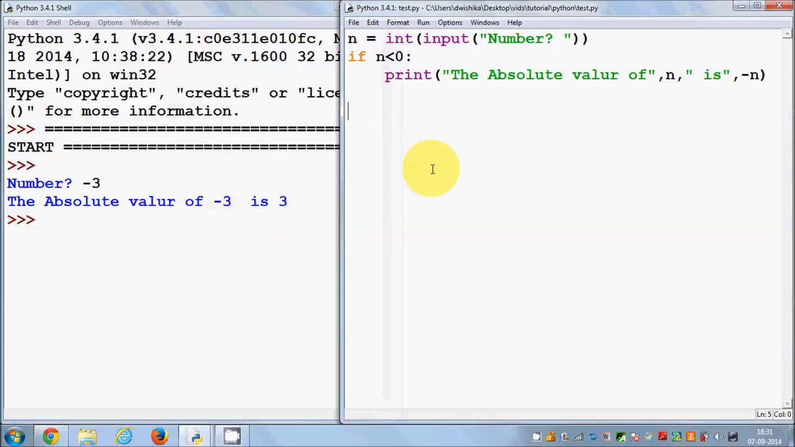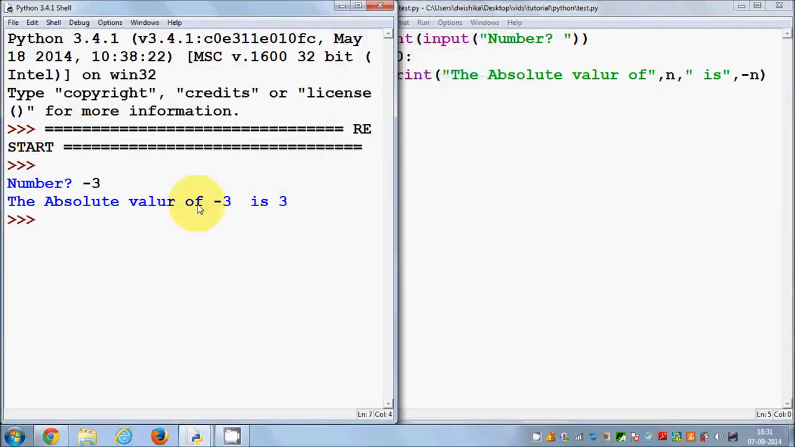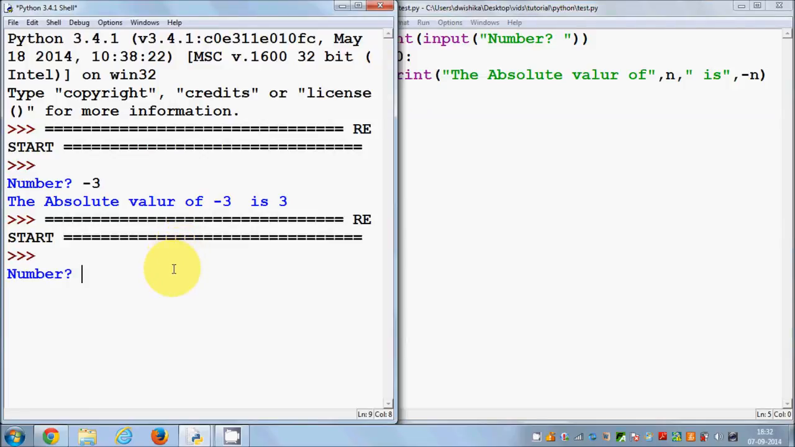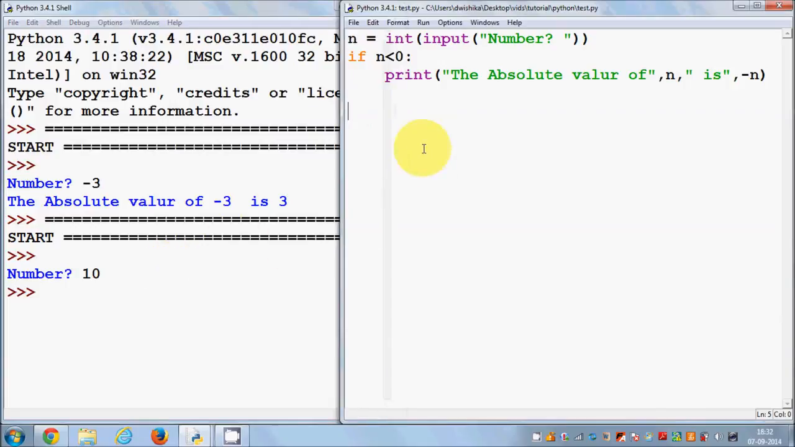Now, for example, I enter a positive number. What happens then? I will run it once again, and this time I enter plus 10, and now nothing happens because the condition we are checking is for the number being less than 0. So this will print this. And just remember always to provide an indentation here.